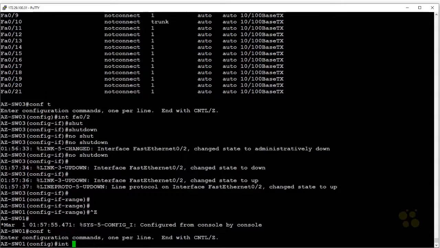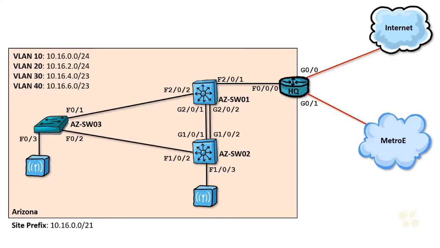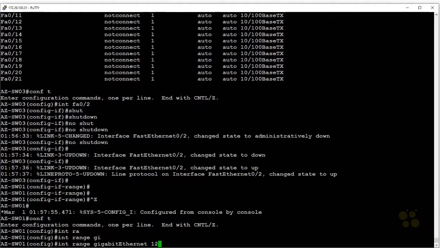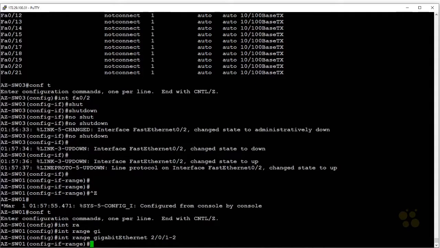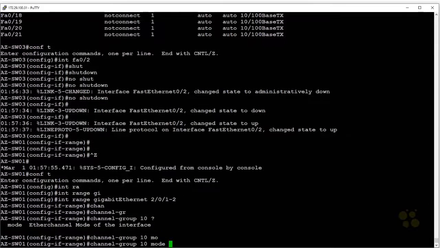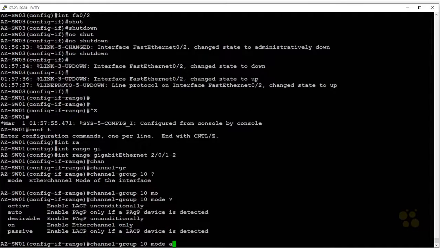I'm going to go into interface. I'm on switch number 1. Hang on, which GI? Okay, GI. Switch number 1 is GI 2/0/1 and 2. Interface range GI 2/0/1 through 2. Channel group. And hey, why not? Let's use 10 because we're cool. And we'll say mode, and we'll say active.